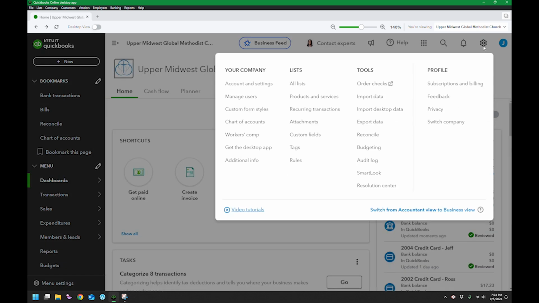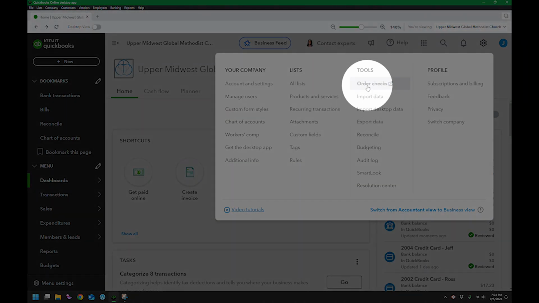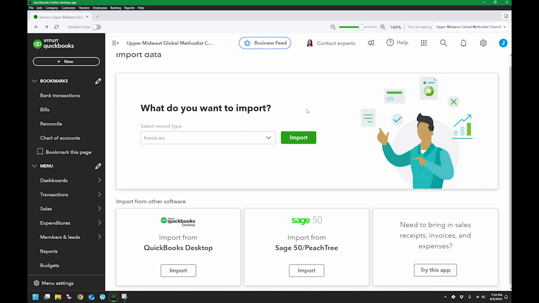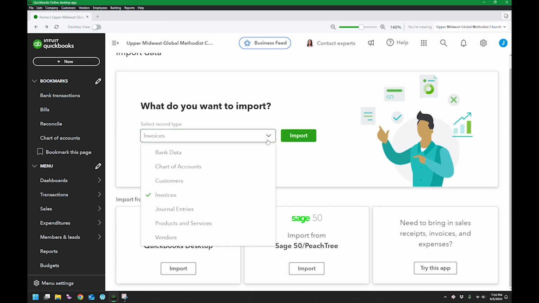So let's go ahead and go to the gear. And right here is import data. It's right under tools, import data. And there's a number of different things that they can help you to do. I kind of wish they'd let you import bills. Sometimes I make a lot of payments and that would be nice, but right now they have import invoices. So if you do a lot of billing and maybe you track that in Excel, this might be a way to do it. In a future video, I want to do this one, import journal entries.